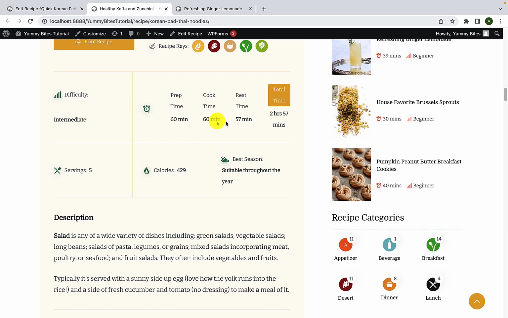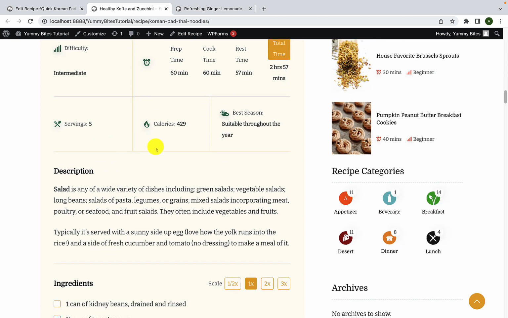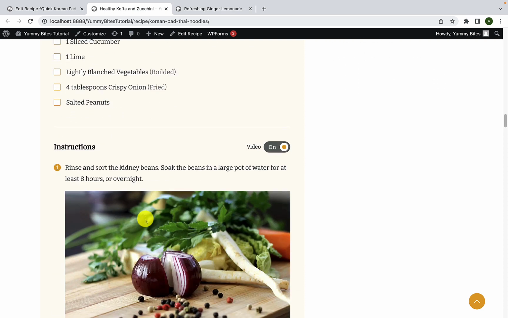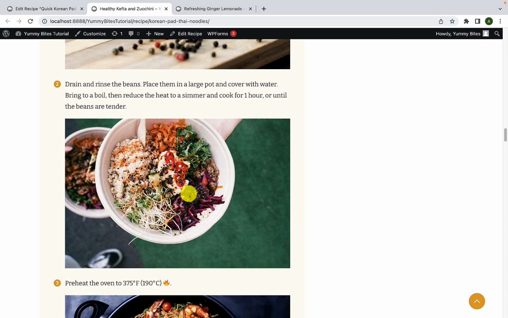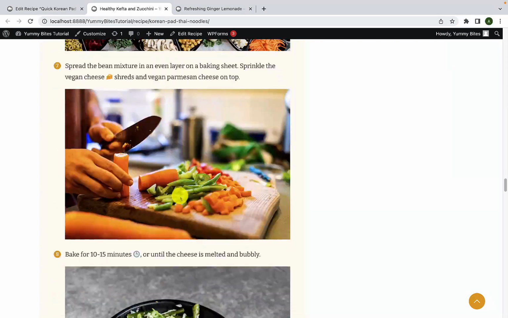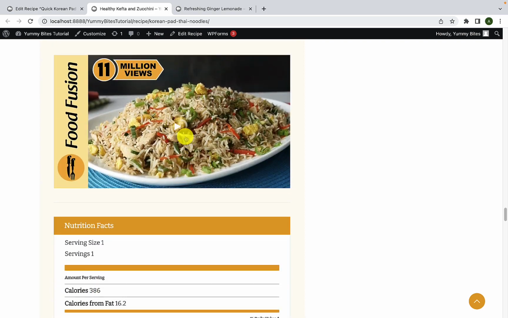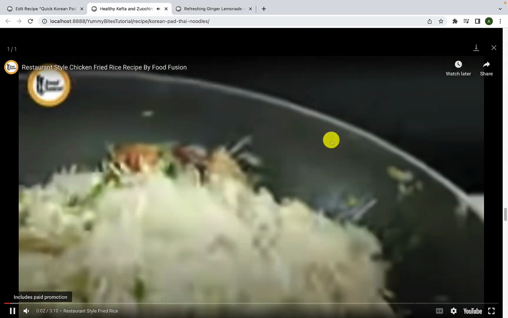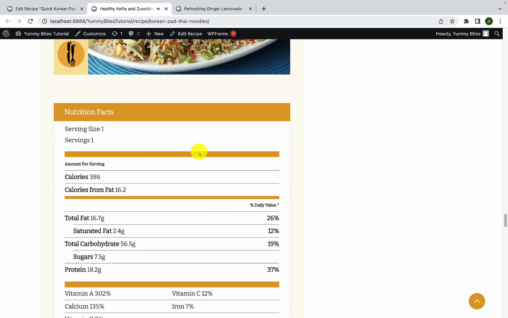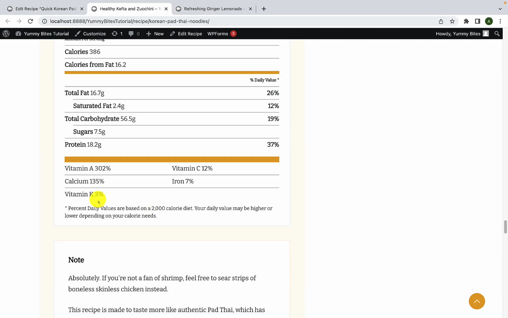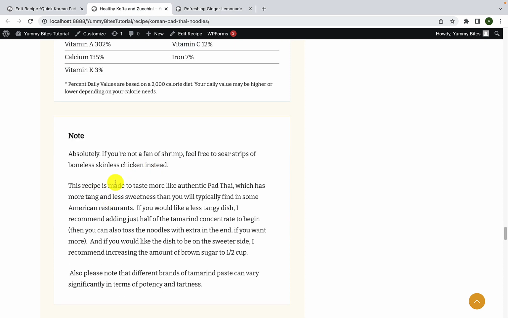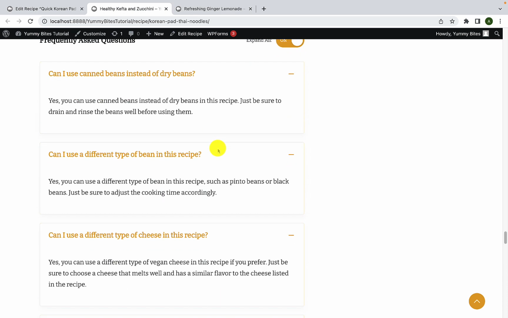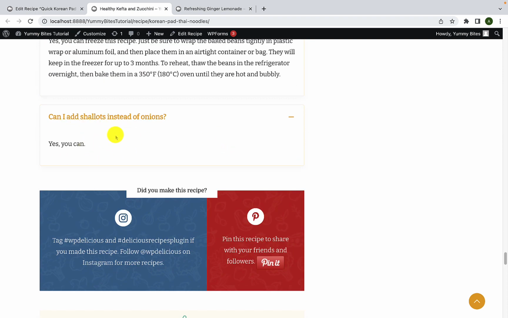The difficulty level, the prep time, cook time, rest time, the total time, servings, calories, best season, the description that we added, the ingredients that we added, and the instructions where we had added the images. And here is the video that we added. The nutrition facts chart, we had added vitamin K as 3% and here it is showing. Here is the note that we added, the keywords, the frequently asked questions which we can also expand. Here is the frequently asked question that we added.